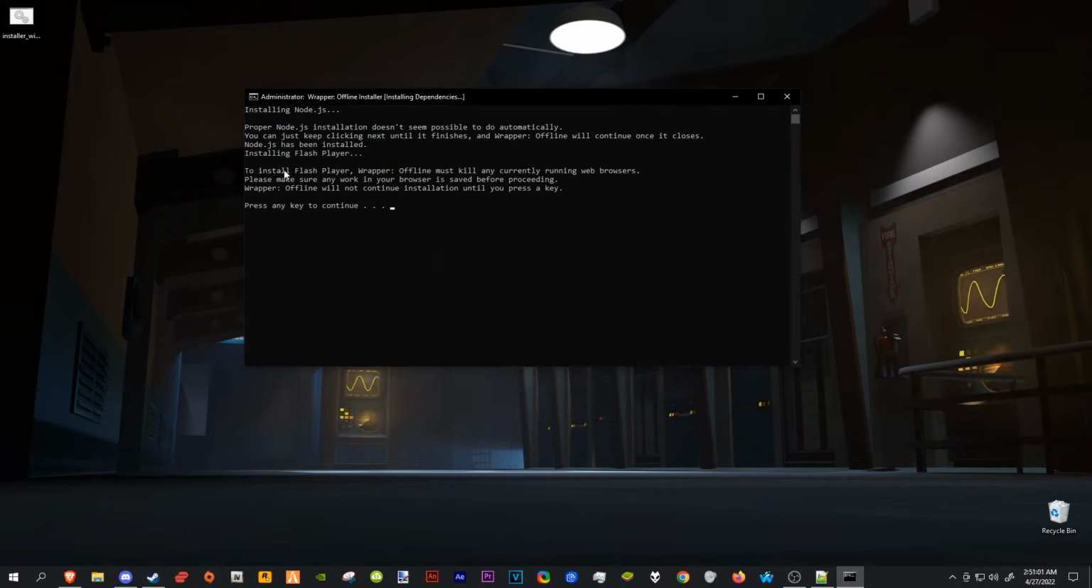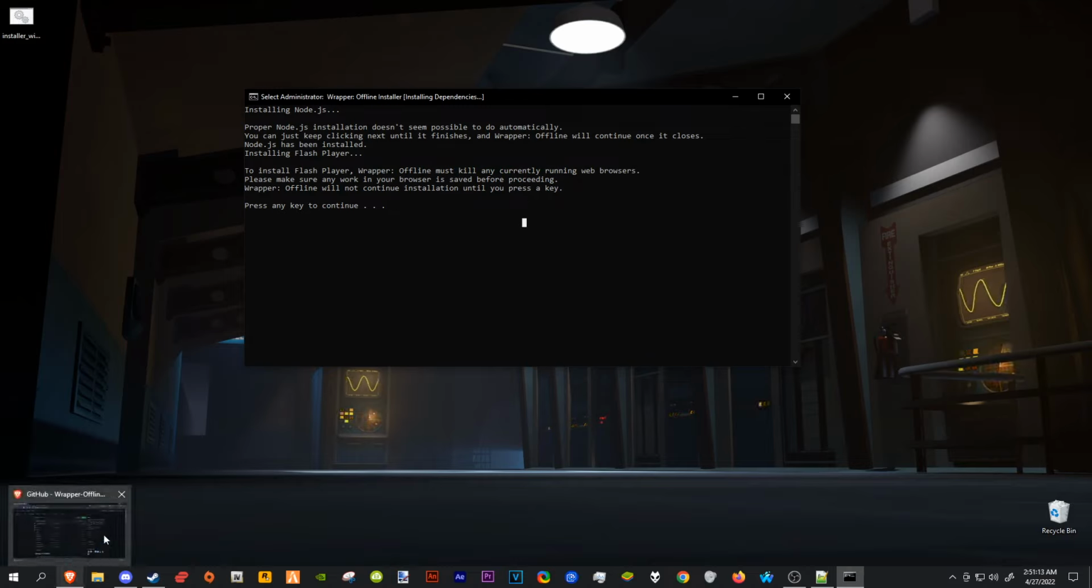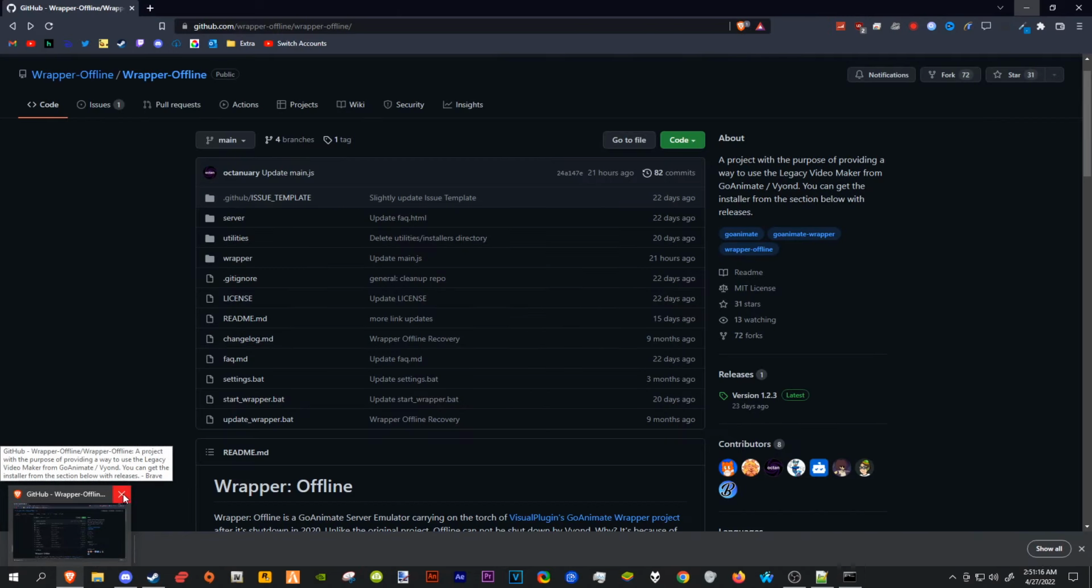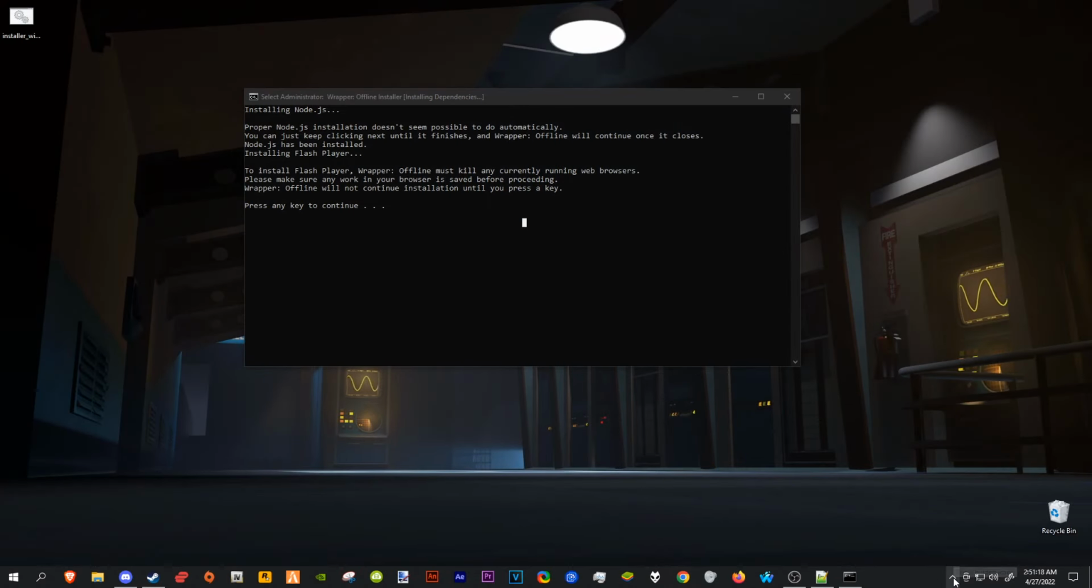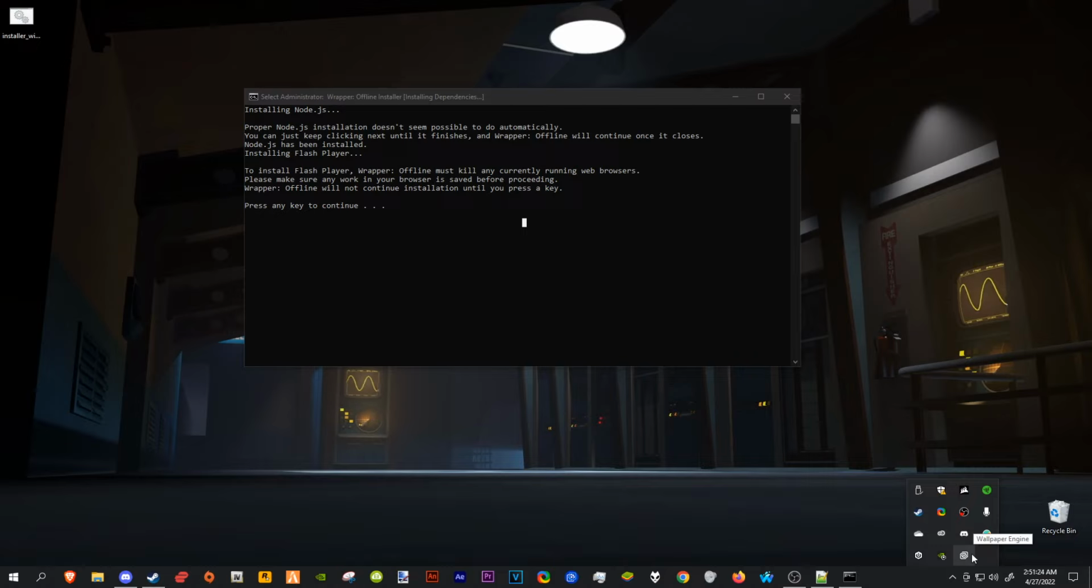Then it will install the last thing we need, Flash Player. Now it's going to say to install Flash Player, Wrapper Offline must kill any currently running web browsers. So make sure you have no web browsers open. See, I have Brave, which is a modified version of Chromium, so I'm going to go ahead and close that. I'm going to click on this little arrow just to make sure it's not open. It'll usually have a Chrome, Brave, whatever you use icon down here, and there's nothing.